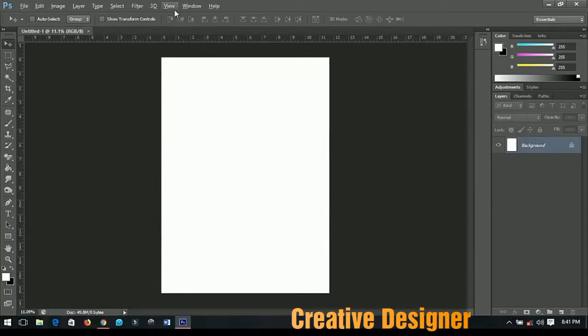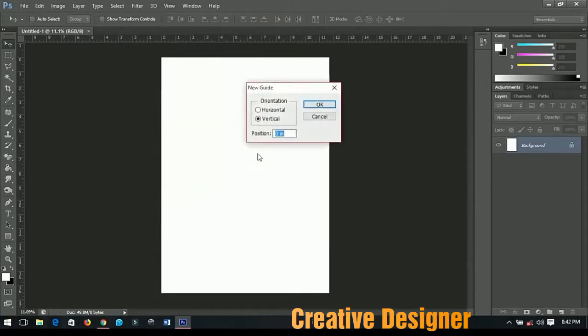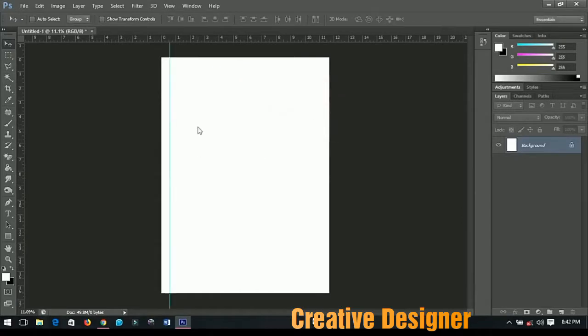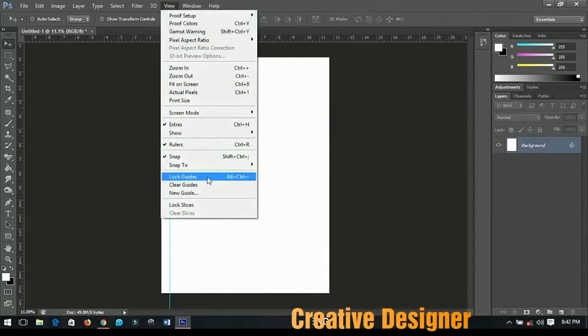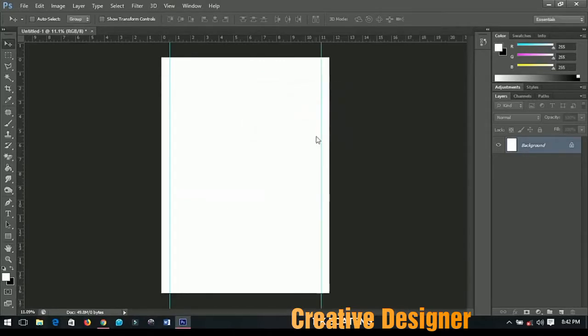Now first of all, I'll have to set some rules or guidelines that will help me. So I'll go to view, and then I'm going to set new guidelines. So first of all, I'll set a 5% guideline, and the line will be here. So I'll go to view again, and then I'll set a new guideline and 5. So definitely I'm going to deduct 5 from 100, then I'll get 95%, which will also be here, meaning this side and that side, they are the same, right?